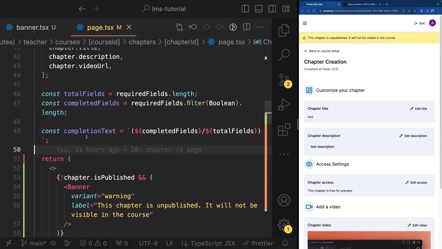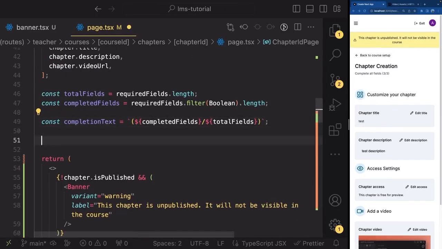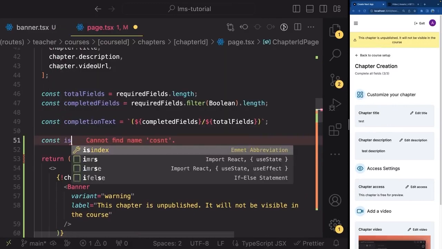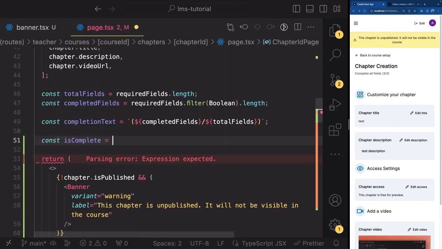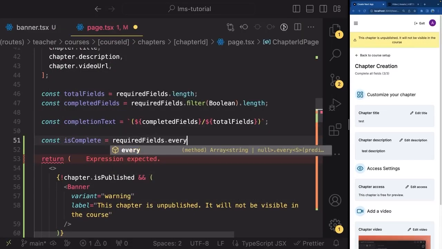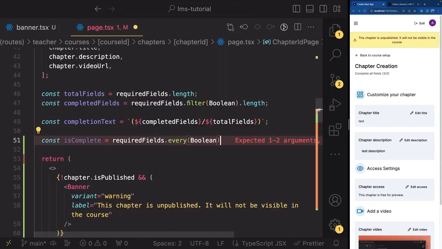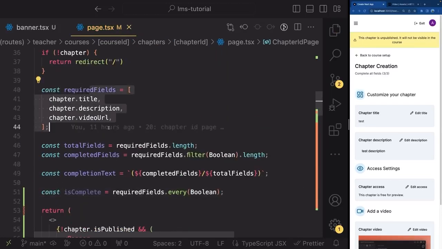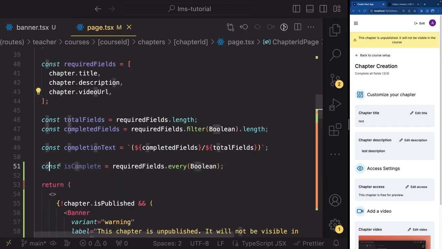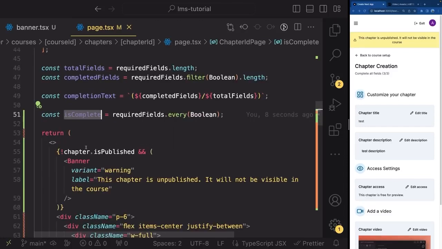Perfect. Before we do that, after completionText, let's go ahead and add another constant. const isComplete, and that's going to be requiredFields.every(Boolean), like that. So we're going to check that every item inside of this array is true, right? So if we don't have a title, description, or video URL, this is not going to be true. Perfect.